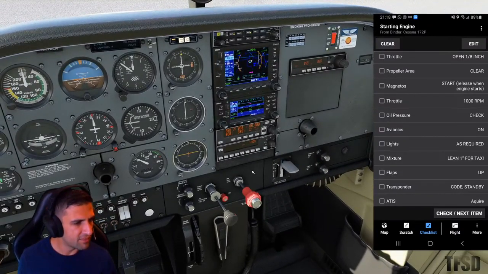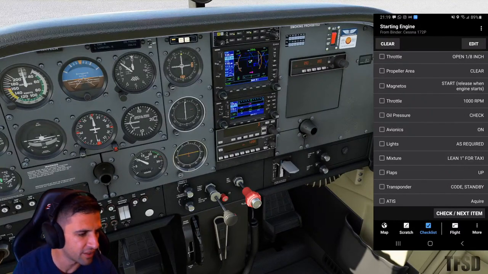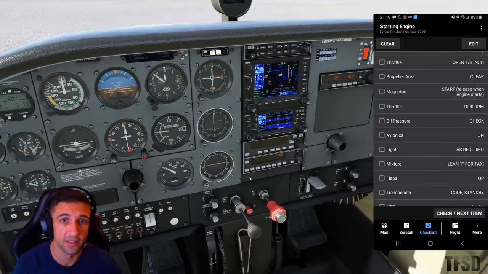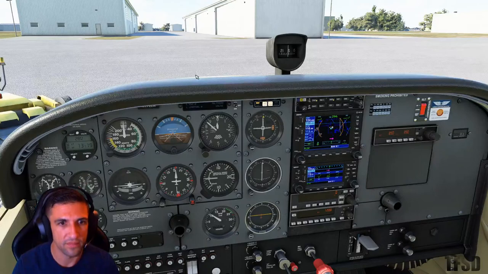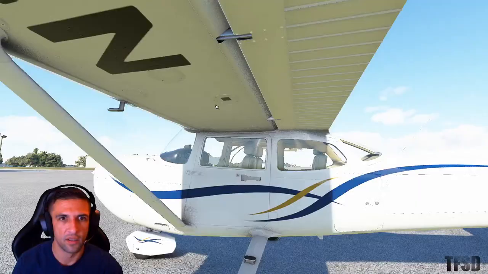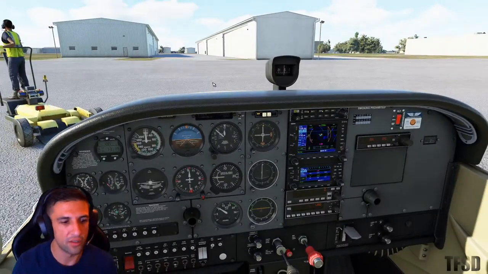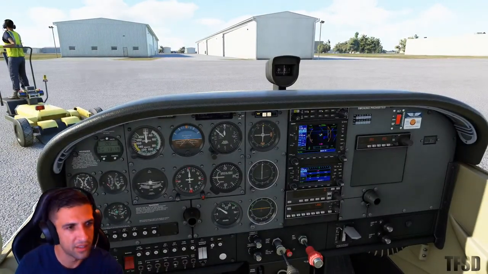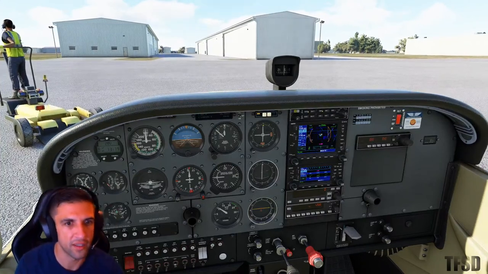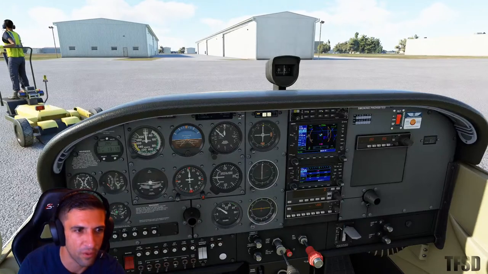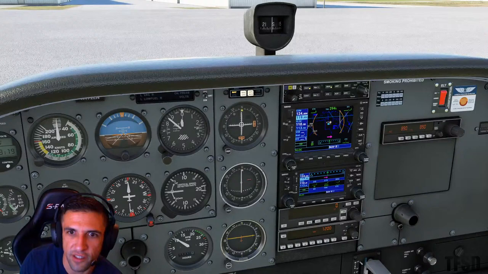Alright, avionics, lights, mixture lean, flaps up, transponder, we're squawking VFR 1200 and on standby, and now we'll pick up the ATIS. Which I don't think we're going to have an ATIS. Let's see if we can pick up Miami International's ATIS, since Miami Ground is online on VATSIM. We'll just use that weather. 119.15. I don't know if we'll get it or not, but let's try.